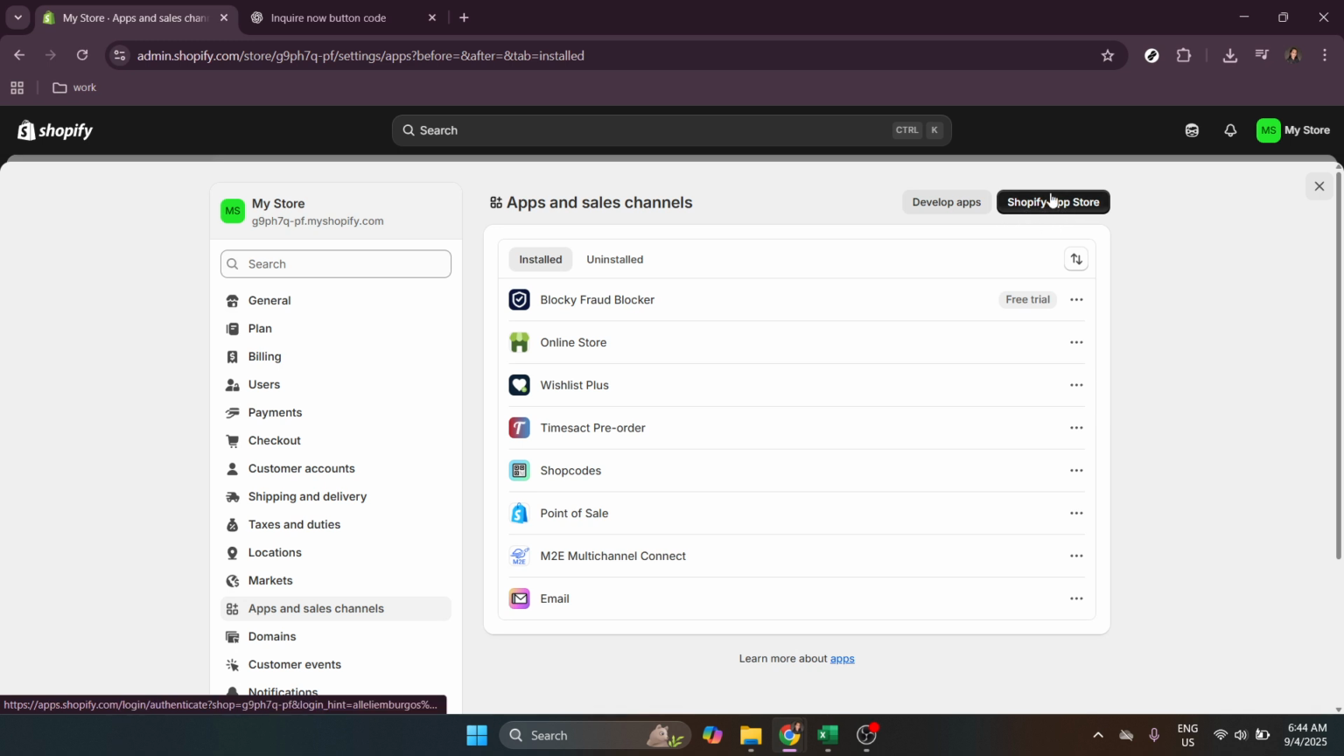Next, you'll want to enter the Shopify App Store. It's easy to find. There's usually a direct option to visit it within the menu you're currently in. Once there, you'll be greeted with a search bar at the top. This is your go-to tool for finding new apps that cater to your specific needs. Here, type in fraud filter.